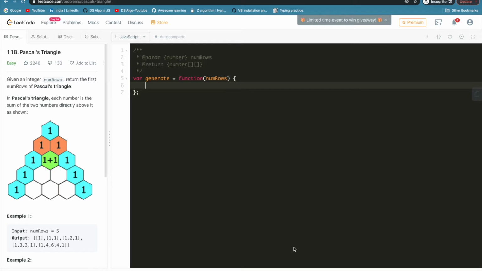Hey guys, so today I'll be talking about the LeetCode problem Pascal's triangle, which gives the number of rows as an argument and expects us to return the pattern of the Pascal triangle. So Pascal's triangle is basically a 2D array and it will be generated based on the number of rows. So how is the Pascal's triangle formed?